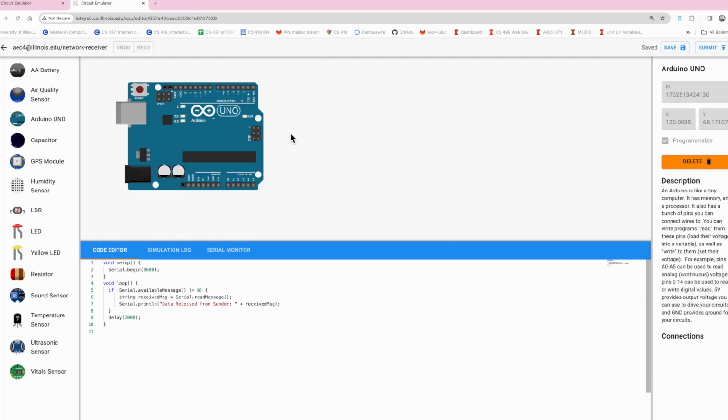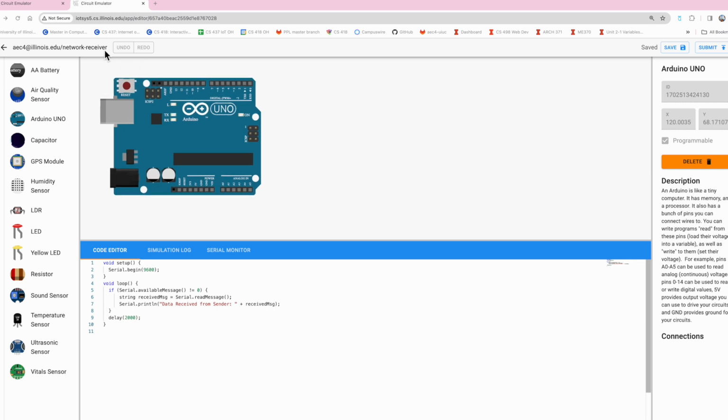To set up the networking, I created a new project called Network Receiver. The network receiver consists of 1 Arduino Uno. In my setup method, I serial begin, and my loop method states that if the available messages are not equal to 0, meaning that there is at least 1 message or more, then that message will be read and will be stored in this received message variable.